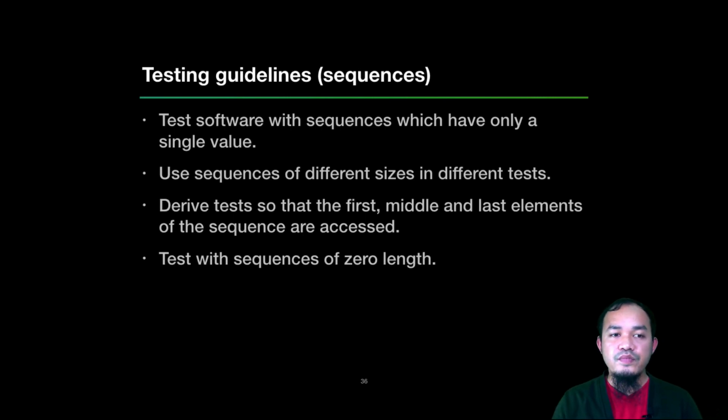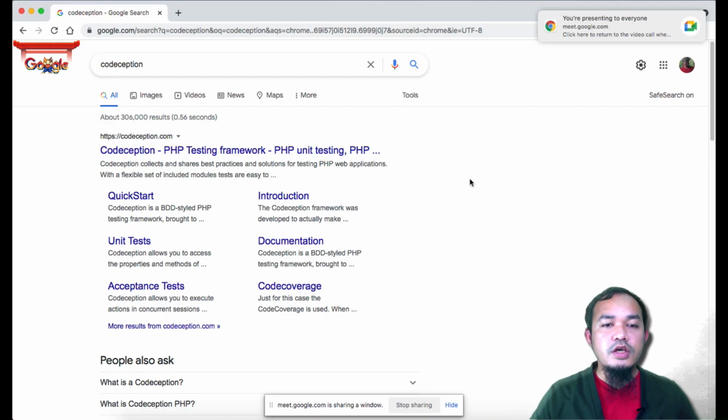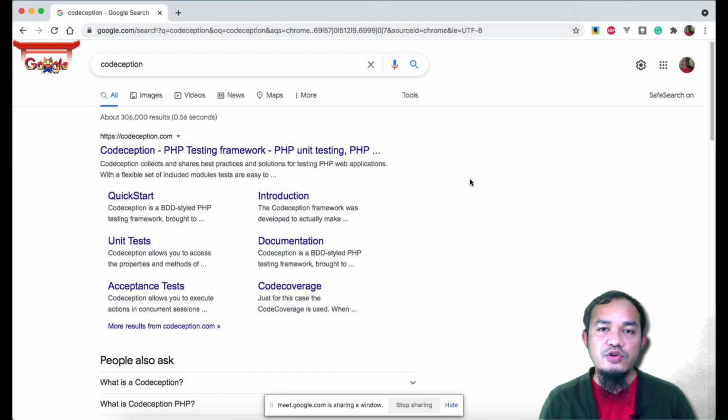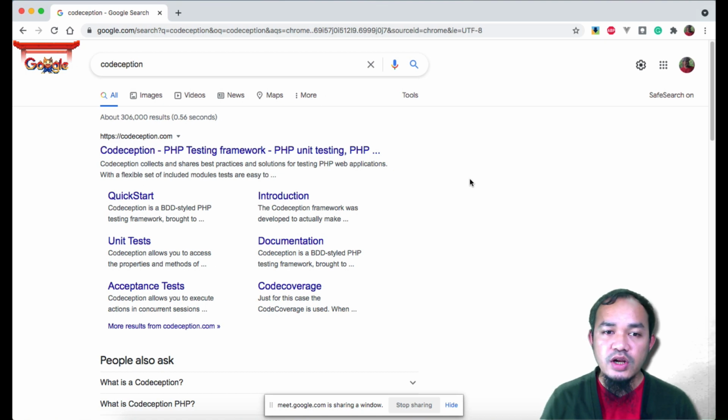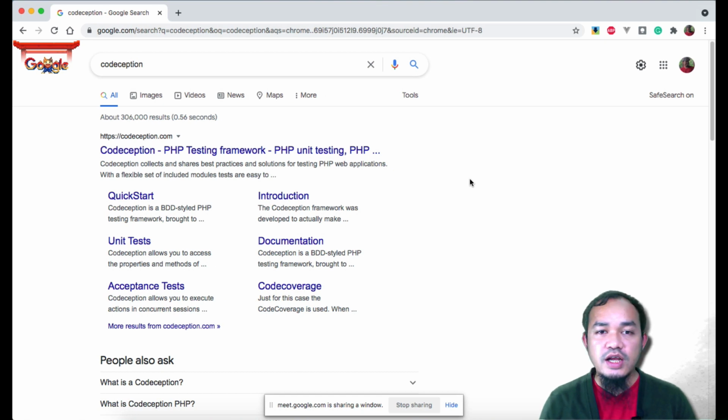Testing guideline: test software with a sequence which has only a single value. Because the partition is tested by many values, the testing guideline represents just one single value. If you want to do testing, for example in PHP, or any programming language, there are frameworks over there. Don't try to write your own code from the beginning. Find some kind of framework and learn from that framework. It will save you a ton of hours.